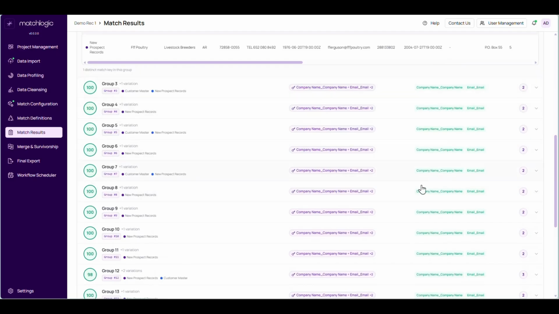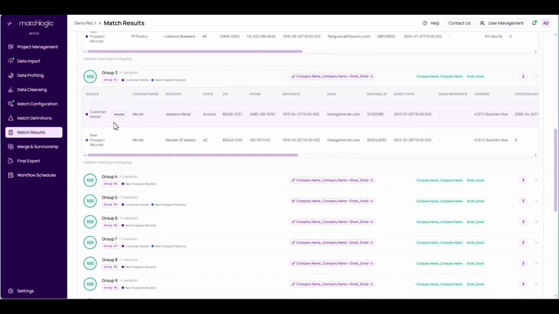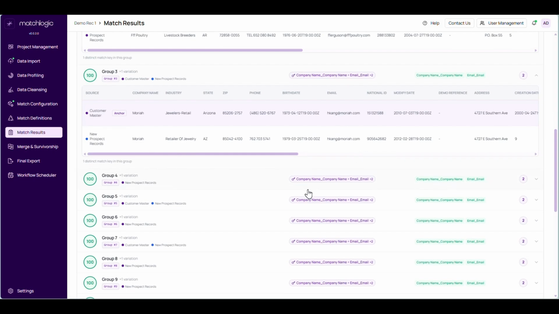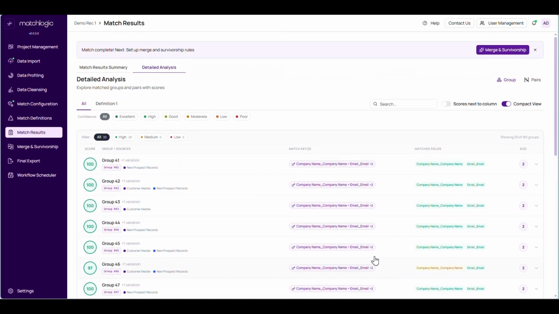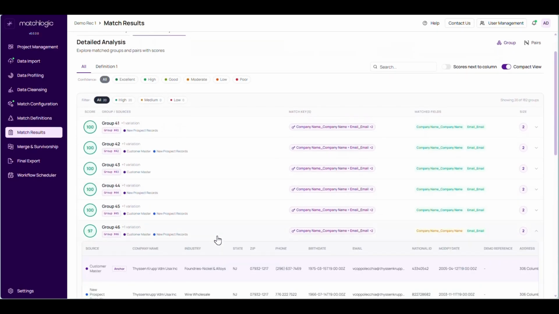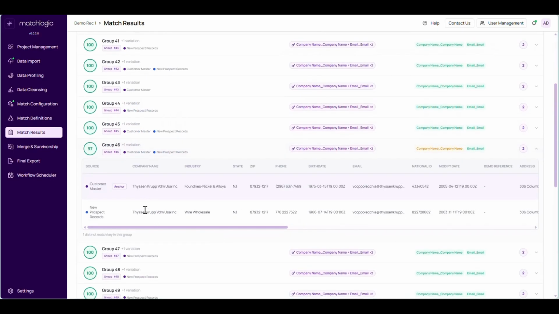So I'm seeing all the green ones here are pretty much, here we have a customer master and new prospect records. The company name Moriah is the same. The person's email is the same, so it bunched it together. I want to see the ones that could be hanging towards the false positive. And I see a yellow here. So the company name, let's check that. So Tyson Krupp. There was no space in the second one, which is why it took it as a possible, but since we had the fuzzy in here, it bunched it together. And again, the email address was exactly the same, so it bunched it together, which is a good example.